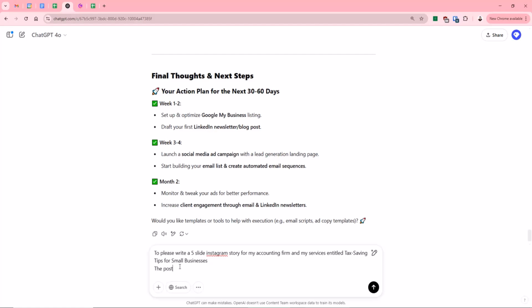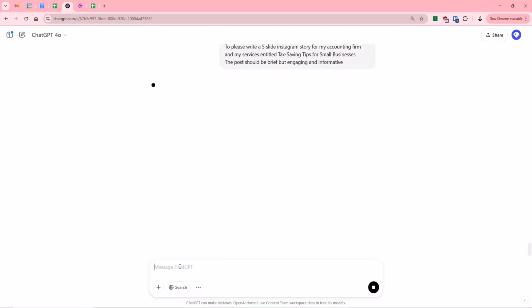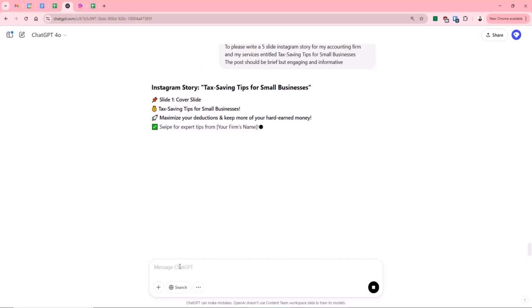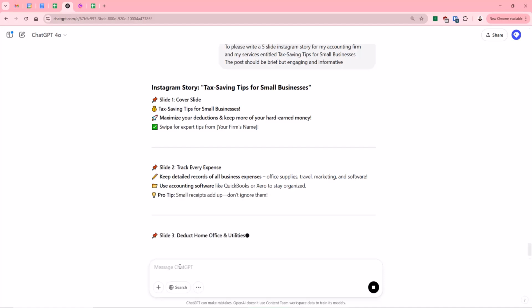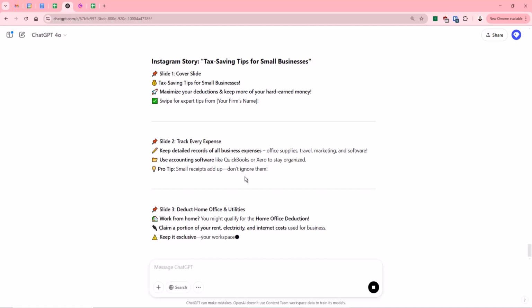The post should be brief but engaging and informative, because we want to set a tone. So what it's now going to do is it's going to write a very, very quick summary of what those may be.